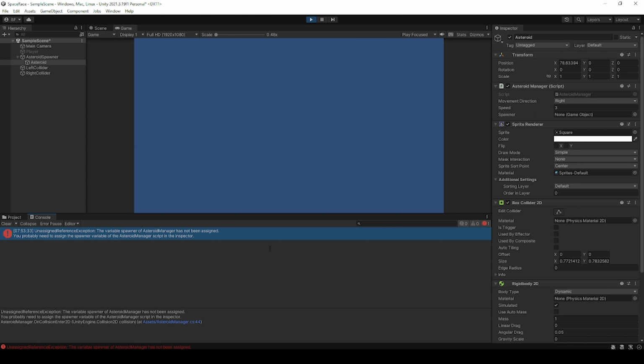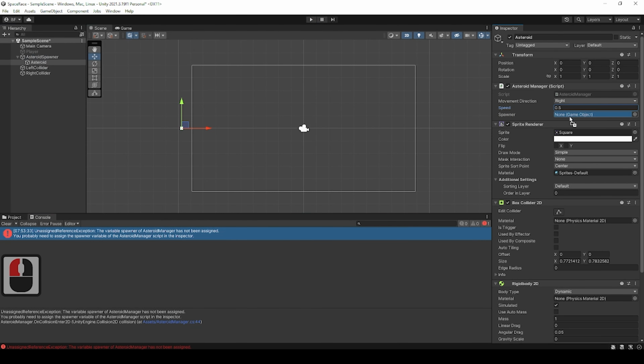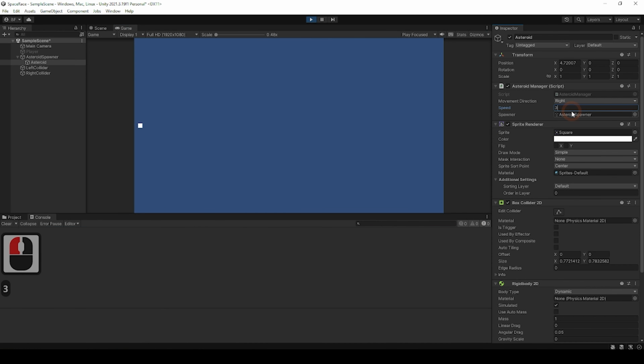Let's change that by dragging the spawner game object from the hierarchy to the field that says none on the asteroid manager. As you can see, it now says asteroid spawner. That means that the reference is completed. Let's hit play again and see if it still gives us the error. The error is cleared.